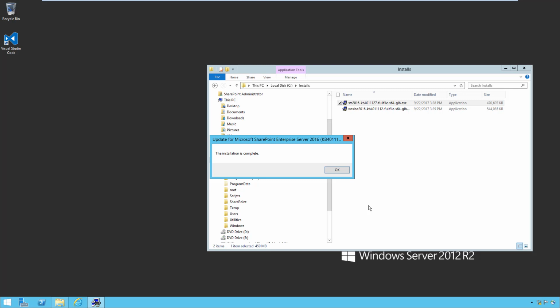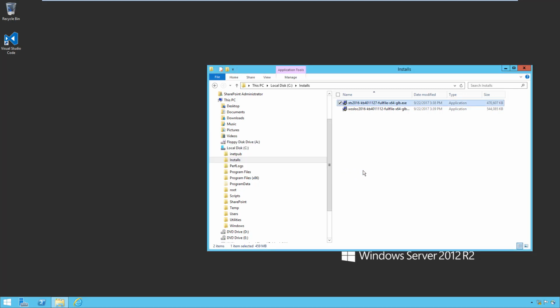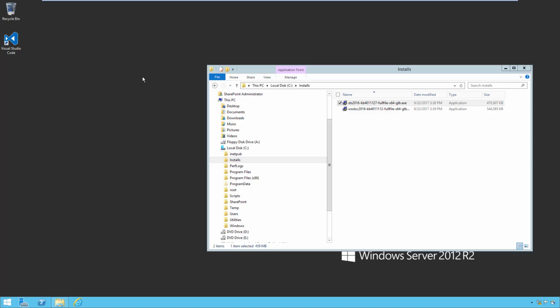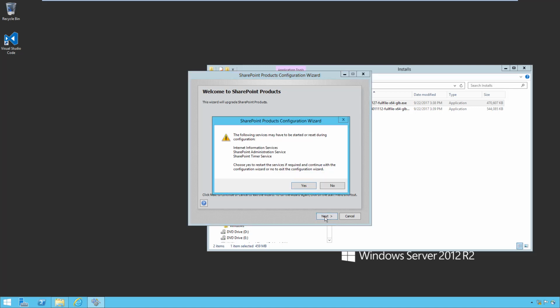Okay, now that that's complete, our Feature Pack 2 is installed, but we're not done yet. With any update that you do for SharePoint, you have to run the configuration wizard, whether it's a cumulative update or even a security update. It doesn't really matter. So I'm just going to come over here and run the SharePoint 2016 Products Configuration Wizard. Once that comes up, we're just going to hit next on this first screen.